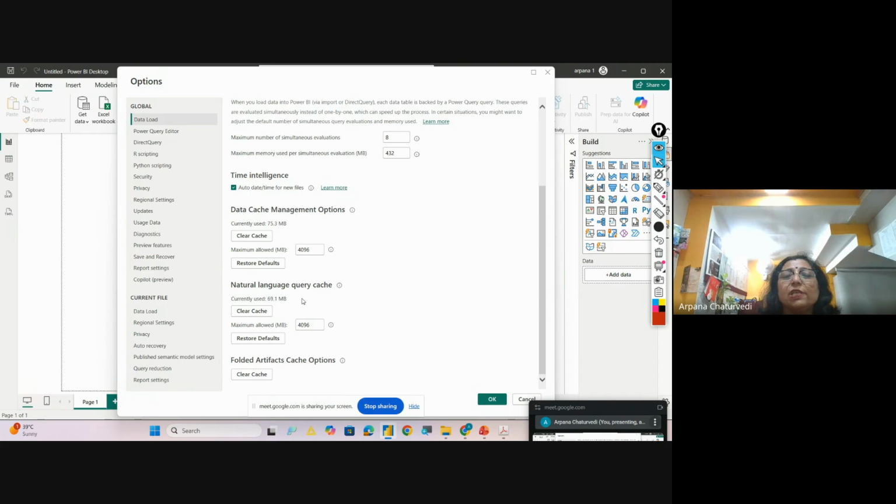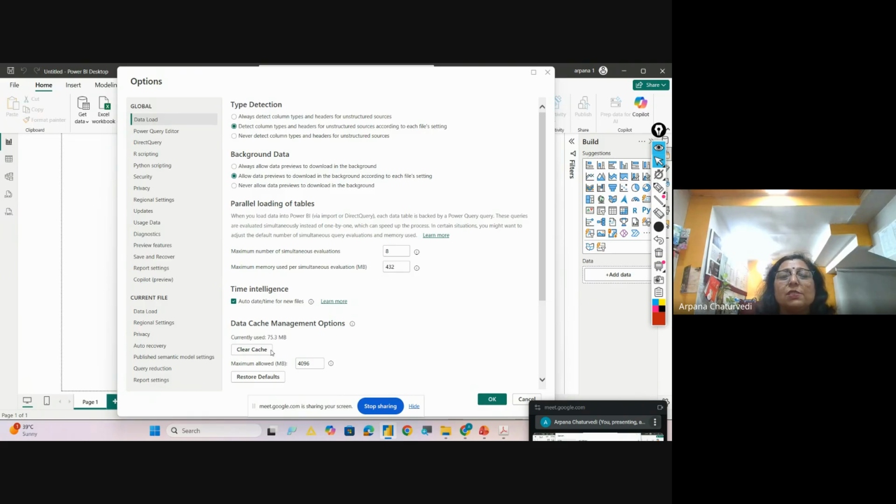After this, natural language query cache is also over there. So that is also a background setting. So we'll not touch all these cache related options, not even the artifact cache options. We can clear them, but we don't want to. Normally, you should not change these settings till you want to work with the dataset professionally.